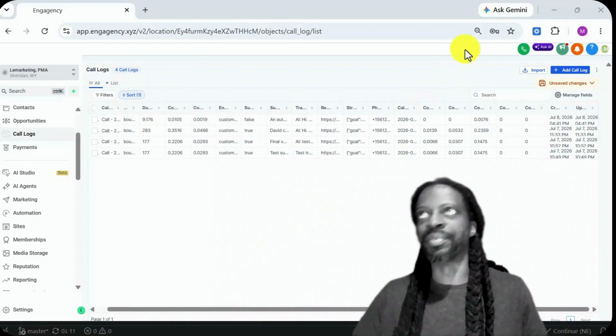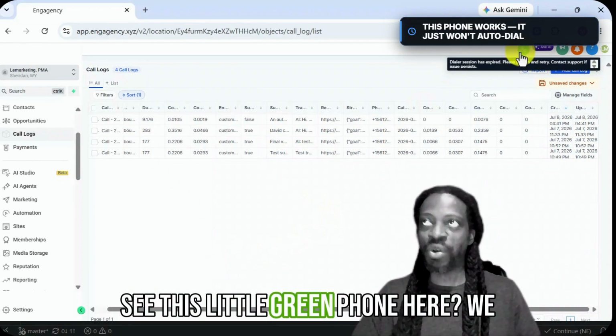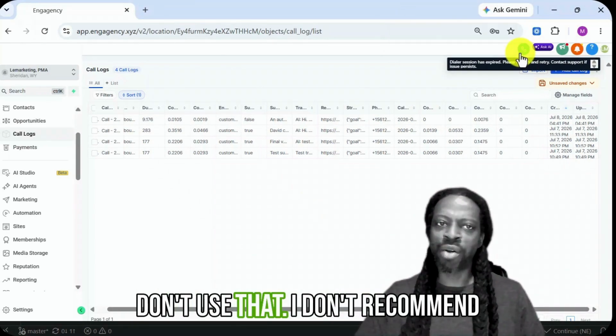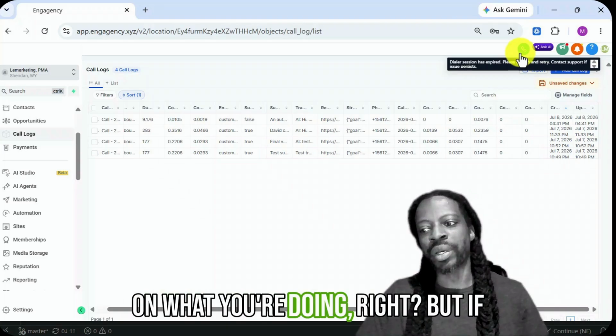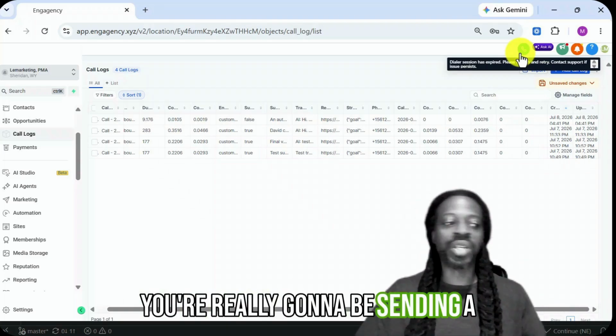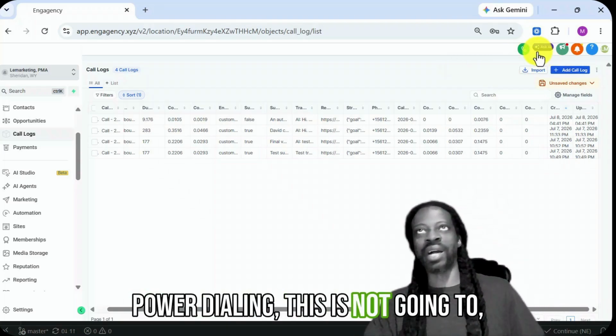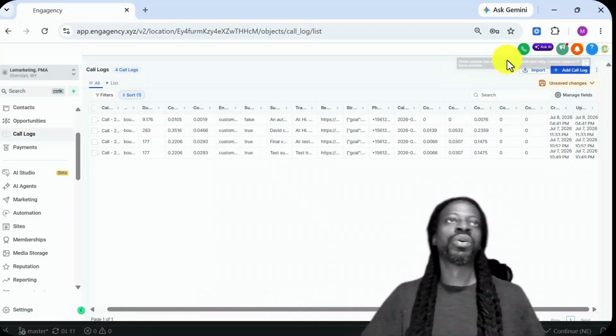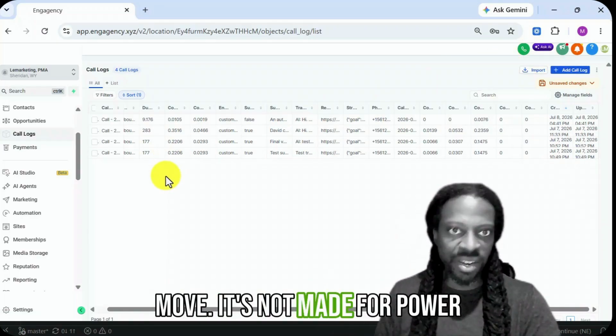Love HighLevel, it's awesome. See this little green phone here? We don't use that. I don't recommend that you do either. Well, it depends on what you're doing, right? But if you're really going to be setting up power dialing, this is not going to work. It's not the move. It's not made for power dialing.